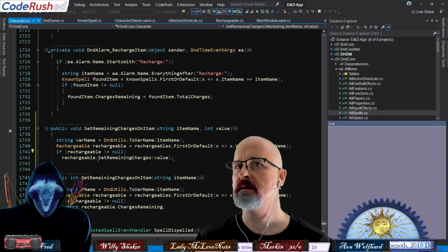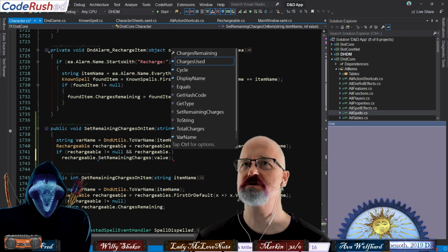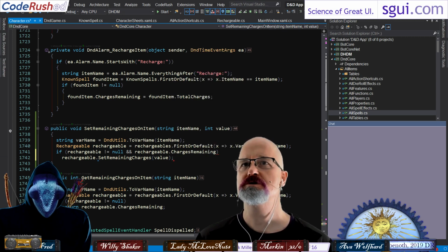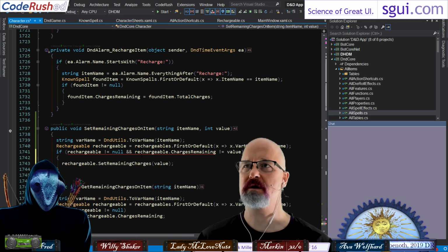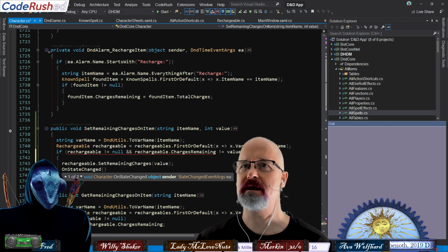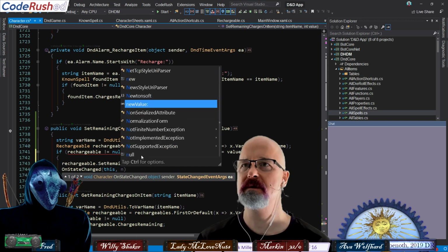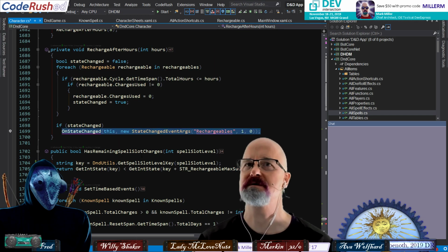I want to say if this rechargeable dot charges remaining is not equal to value, if that's the case, then we're going to set it, and we want to trigger on state changed right here. So we'll send this. We're going to create new. Let's see if I can copy some code quickly from somewhere else by doing tab to next reference. There we go.